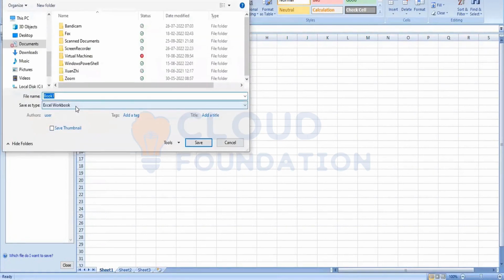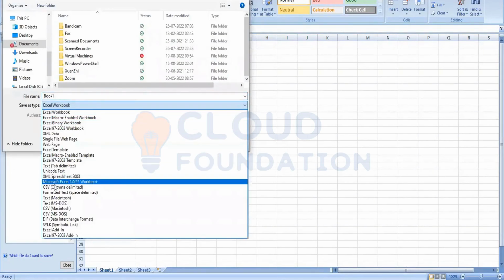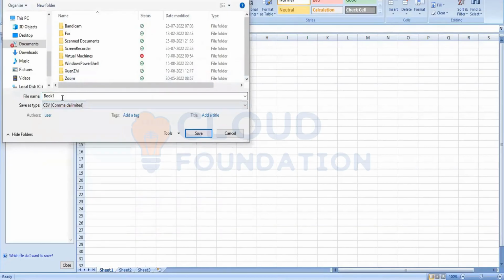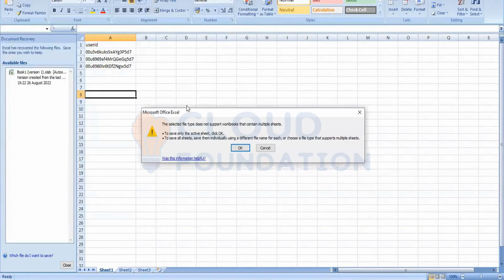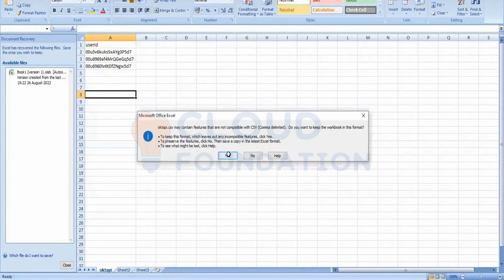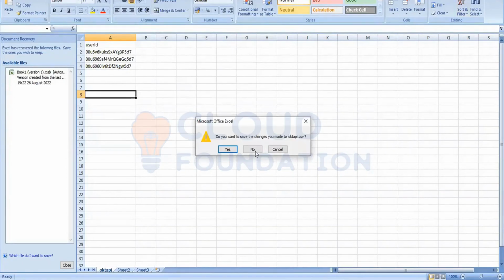It should be saved as a CSV file. Make sure you are saving it as a CSV file. You can name it whatever you want. Click Save. That's it. Close this.